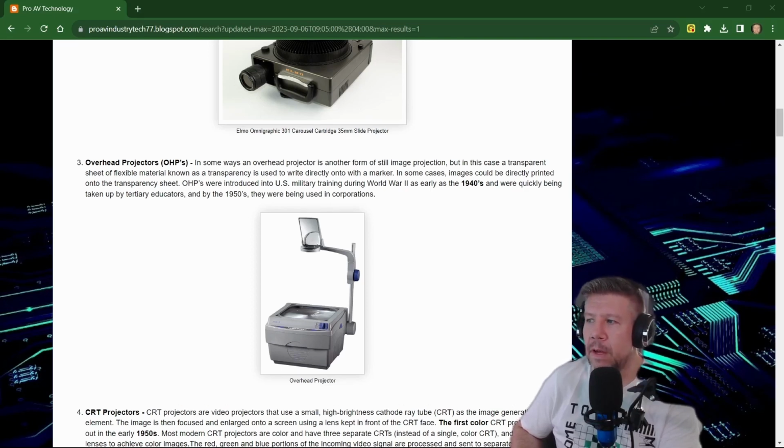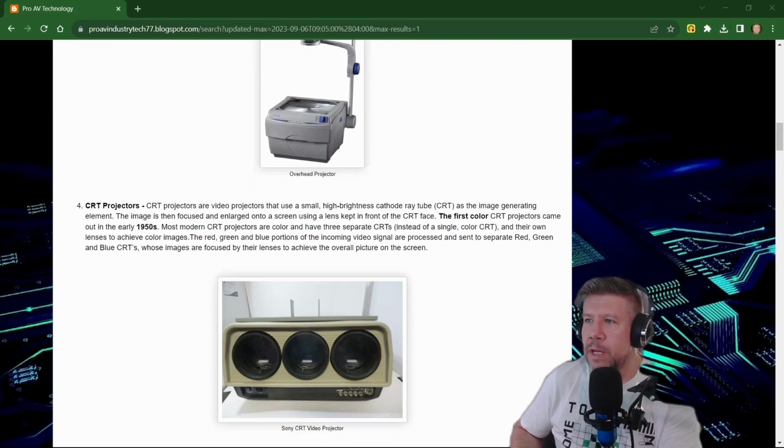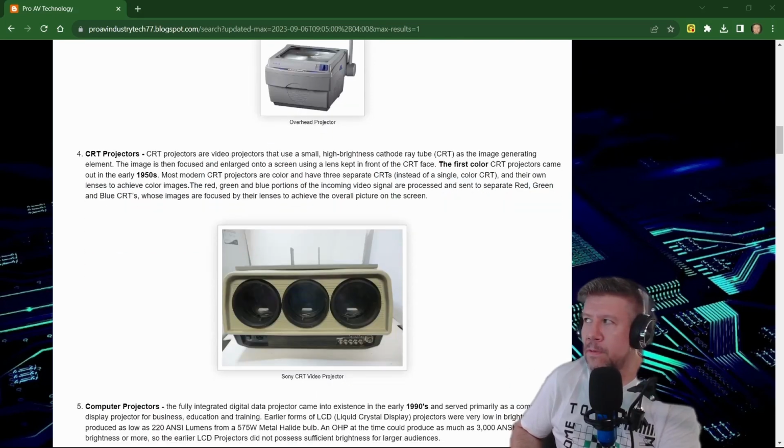So that's overhead projectors. CRT projectors. CRT projectors were the first sort of video projectors that were used. These also originated around about the 1950s. These use cathode ray tubes, whereas back in the early 1950s you got televisions made out of cathode ray tubes. They were normally black and white, and then a little bit later on the cathode ray tubes were color.